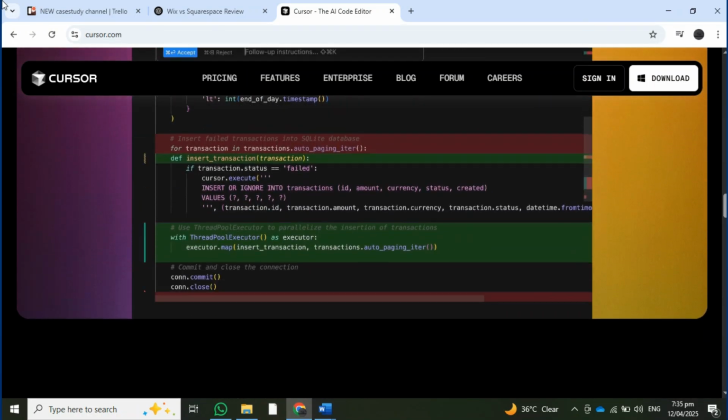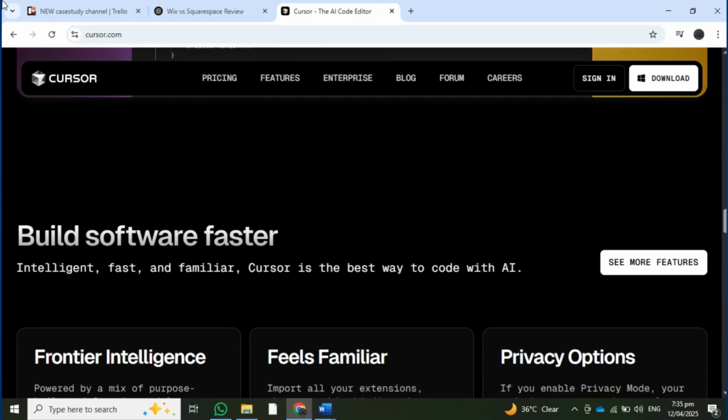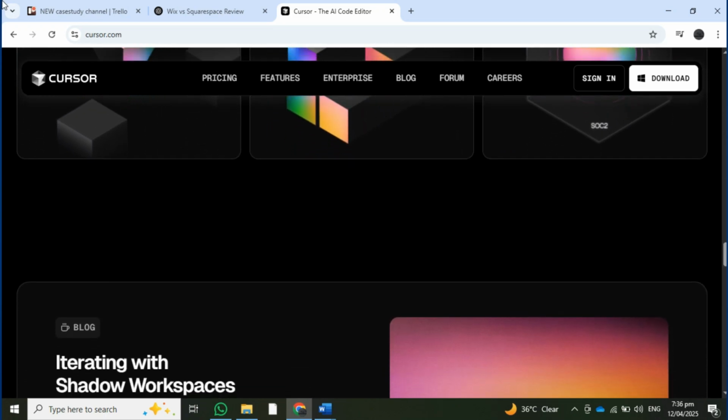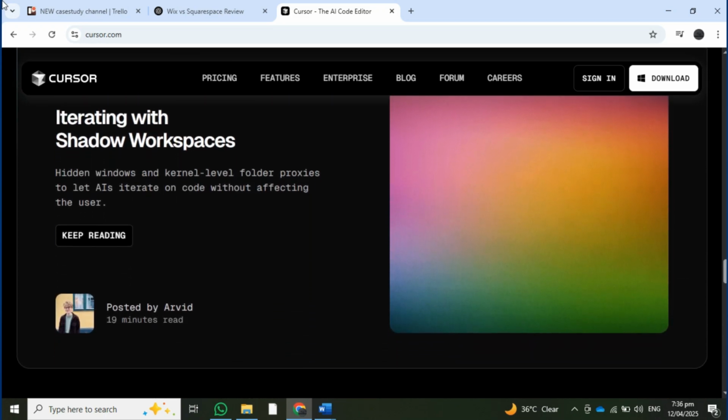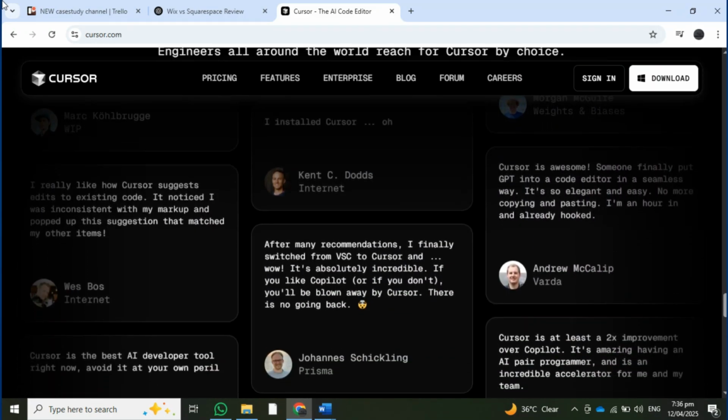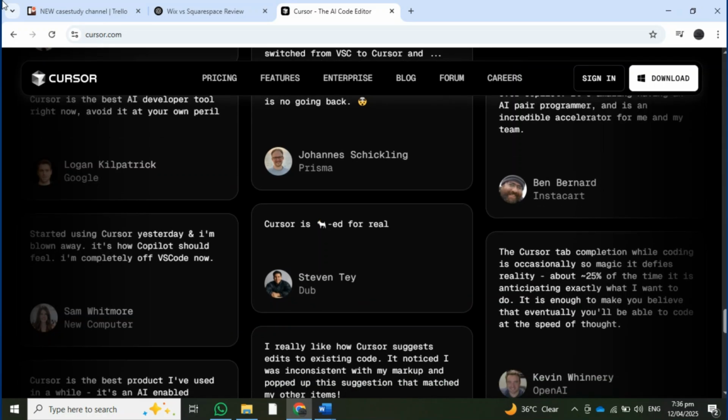and refactor options, built on top of VS Code for familiarity, minimal setup for AI usage. Cons of Cursor: limited extension support compared to VS Code, smaller community and ecosystem, still evolving and adding features.